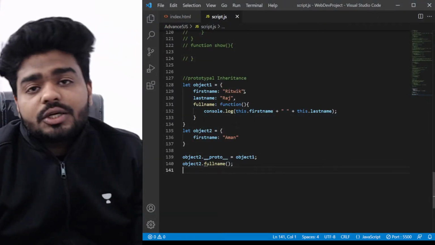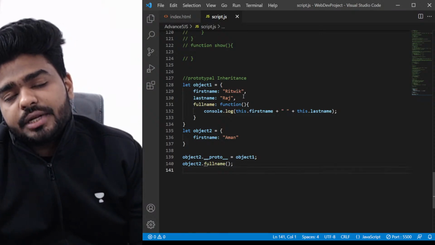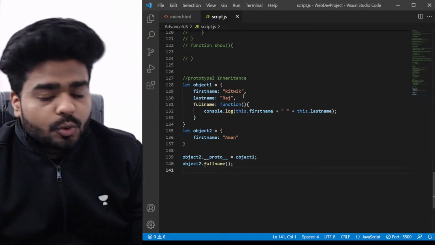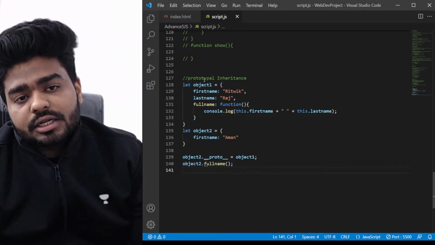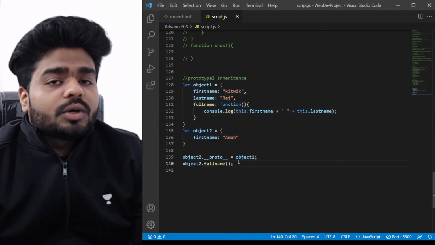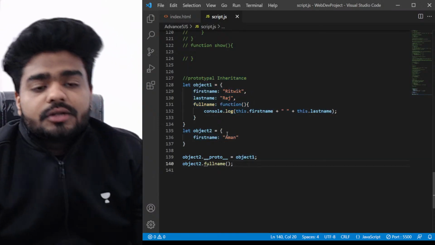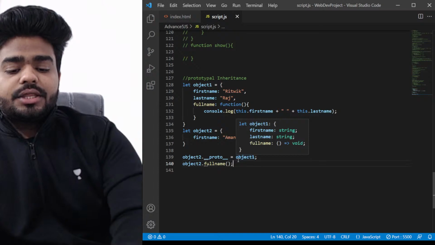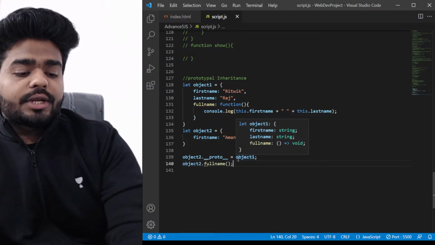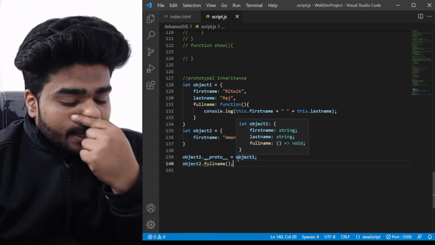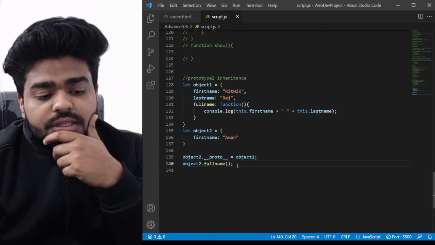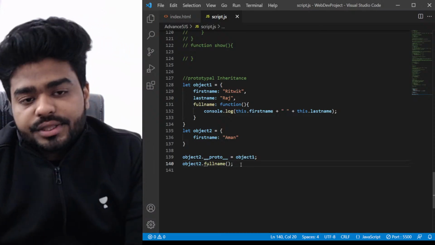So this is not equal to your basic inheritance which is explained in your normal programming languages. No, it is not that. It is a little bit different. Okay, and this is what it is. I hope you have understood how prototypal inheritance works and how it works in your code.